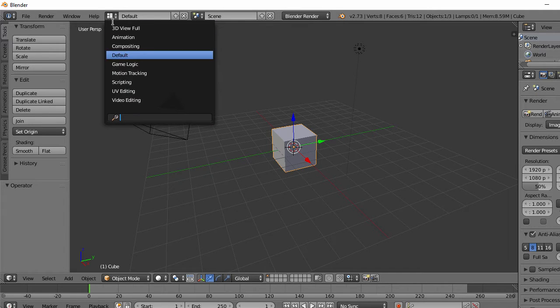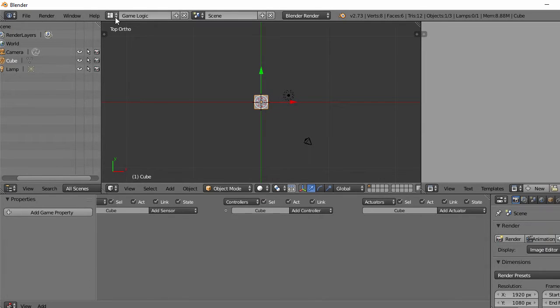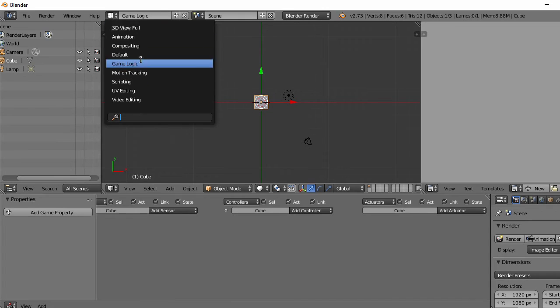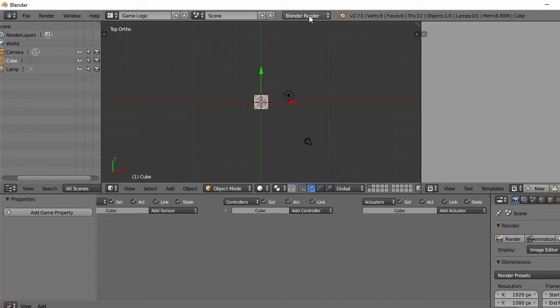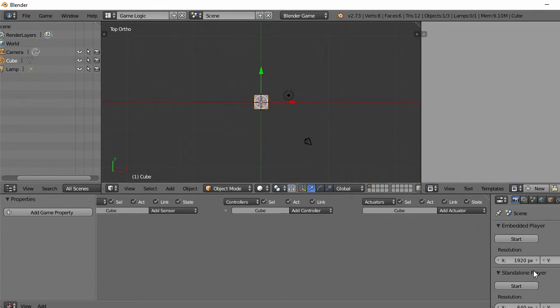So first, we're going to start off by going to the game logic setup over here. Just click on that. Blender is also free software, so I'll put the link to the website to download it in the description. So we're going to go to the game logic setup. Then over here, where it says Blender render, we're going to turn that to Blender game. So now we have the start, which will start the game. We have the pixels and everything, but this stuff really isn't important right now.